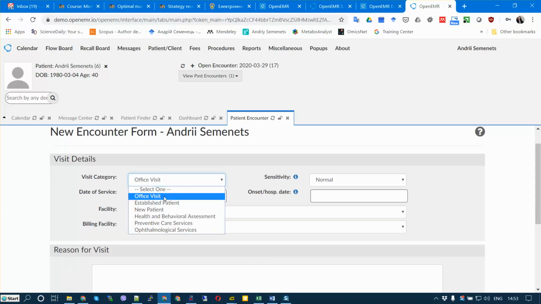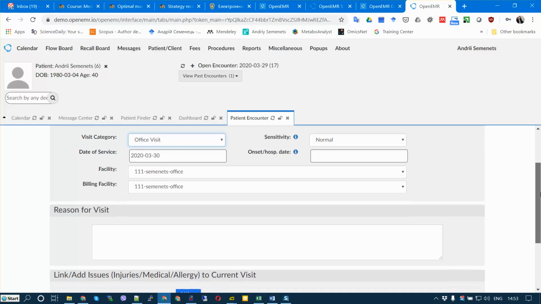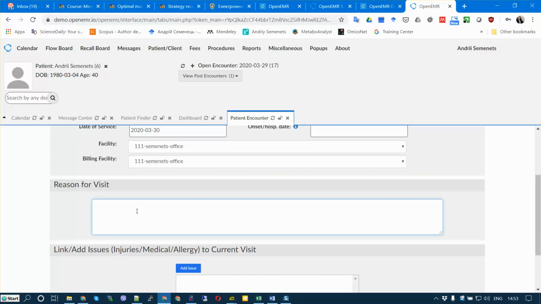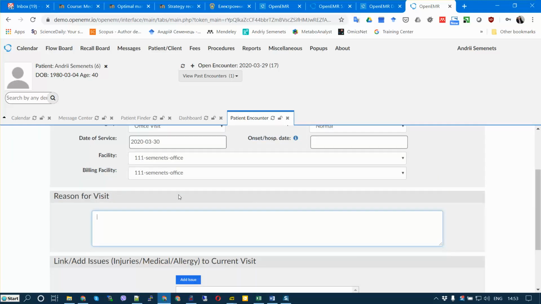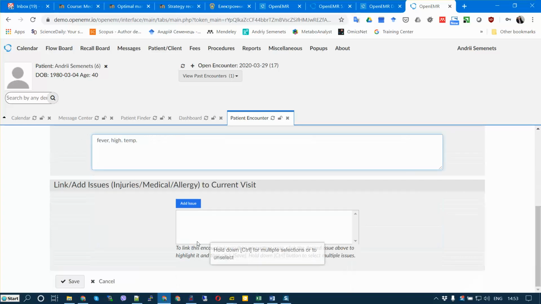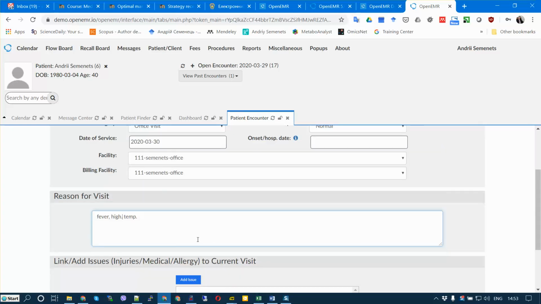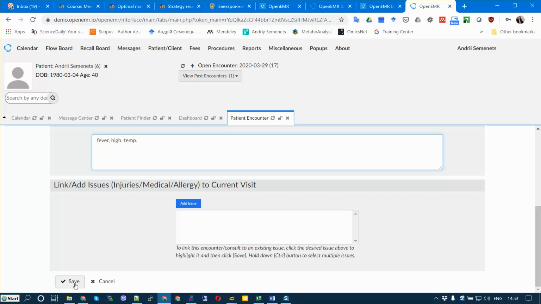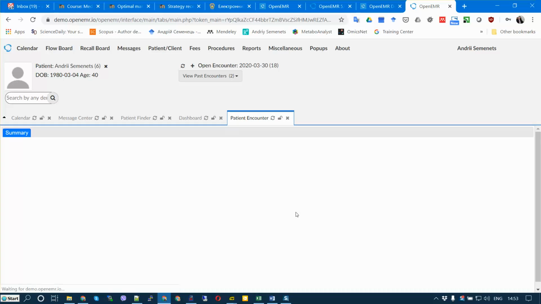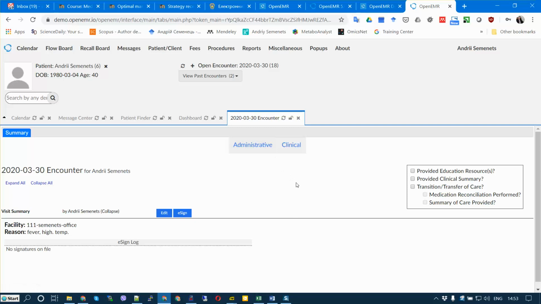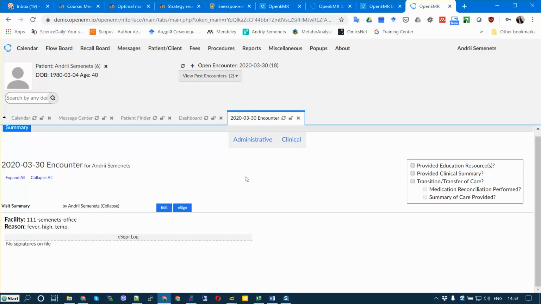The most important thing is to have an assigned visit category, otherwise you will not be able to create the encounter. Okay, I can make some notes like what caused the visit, however you must understand that these are just notes, not components of the actual health history. This time I have the encounter page, and I have already entered tomorrow's encounter.